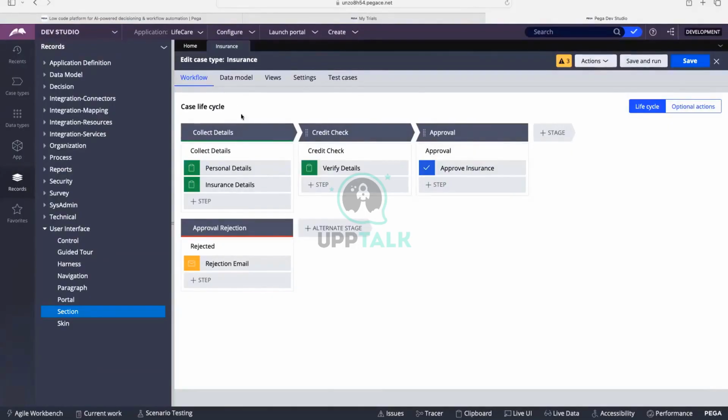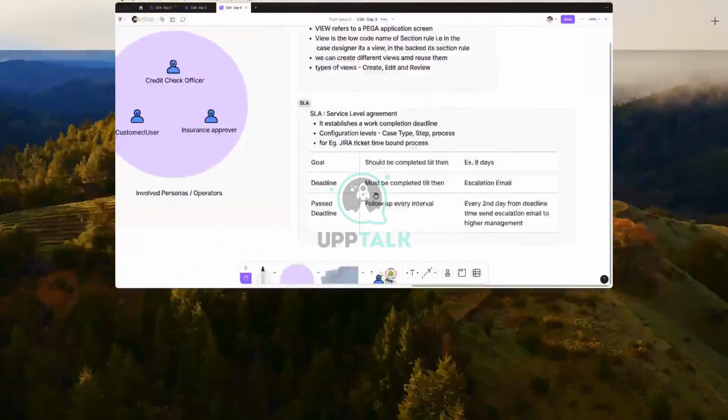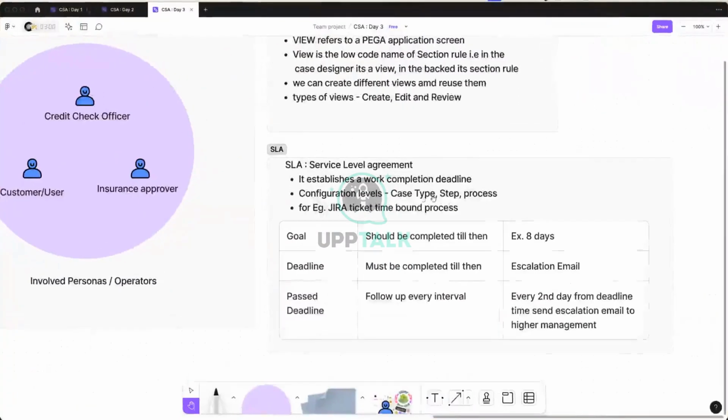Alright, now we will see where we can add these SLAs. Till now we got it. What is an SLA exactly? There are 3 types of SLA we can do. First, as I mentioned here, we can add it in the case type, step, and process. Majorly, we add the SLA on the case type and steps.